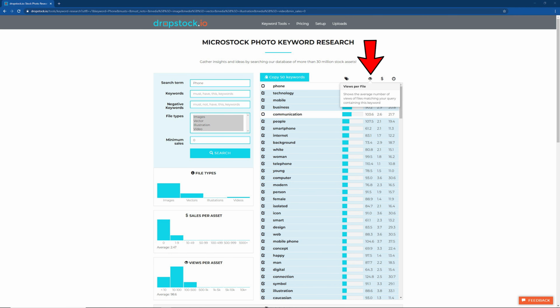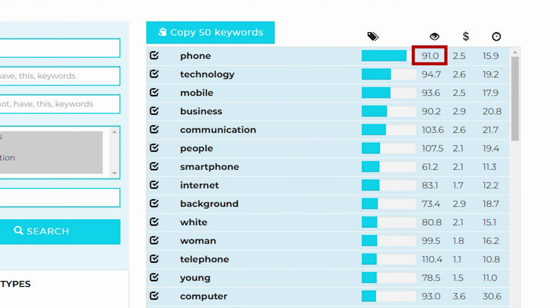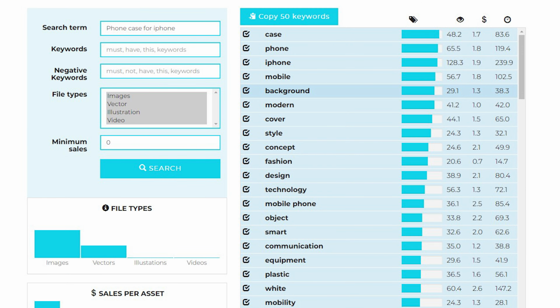The eye icon. The eye icon is for views per file, which shows the average number of views of files matching a query containing this keyword. On the left is also a graph that shows you the number of views for your search with an average below it. This eye icon means that if a customer searches for a phone, on average the file containing this phone keyword will get 91 views, but this can change based on the search term. If we look at our phone case example, we can see that the phone keyword drops to 65.5 views.